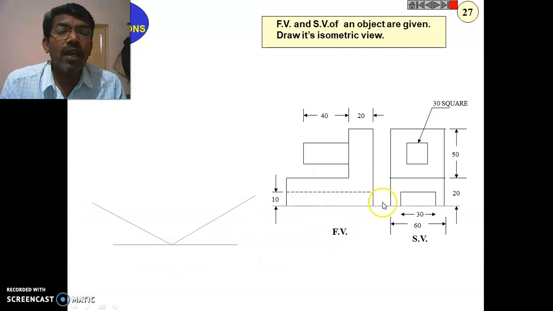So here it is clearly mentioned that this is the length of an object. Okay, so this is the length of an object and this is the height of an object. The total height is given as 70, the breadth is given as 60. Okay, so now I'll take the height. The total height of an object is 20 mm here. Okay, I'll draw the base. Then next, what is the length here?